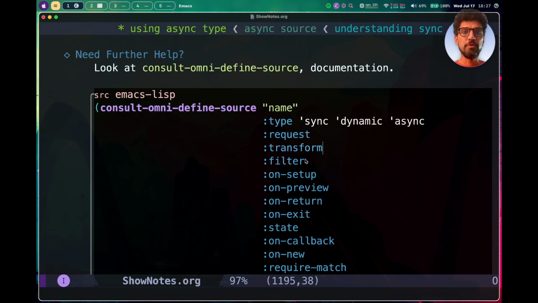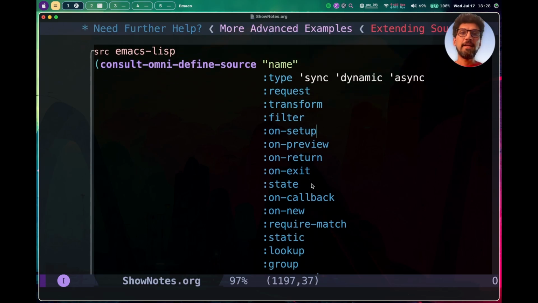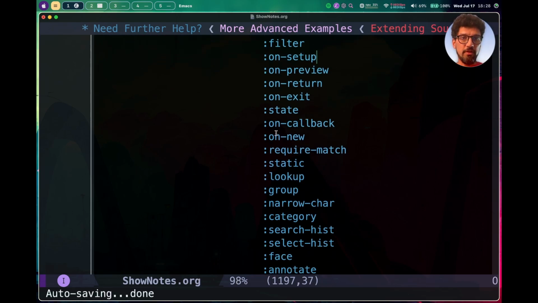There is, of course, more. There are filters. If you want to filter some results, especially for async commands, you can use this. There is on-setup, preview, return, exit, similar to what we saw for preview and callback before. We saw this on-new.